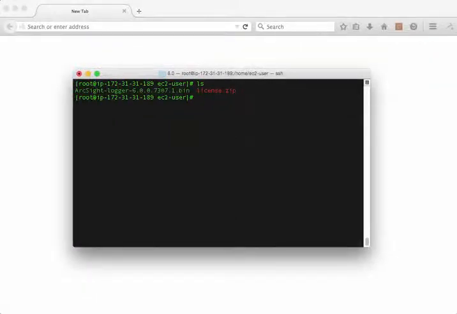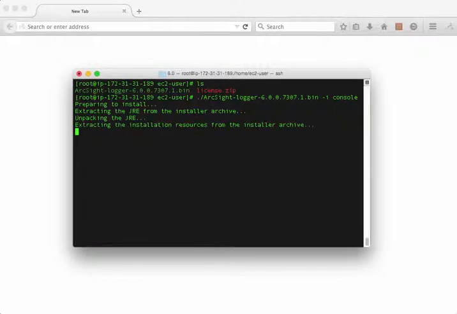Hi, this is another quick demonstration and installation of the ArcSight Logger 6.0 product. In this particular case, I'm actually going to install it into an Amazon AWS instance and show how easy and simple it is to do so. So we're actually just going to run through the install.